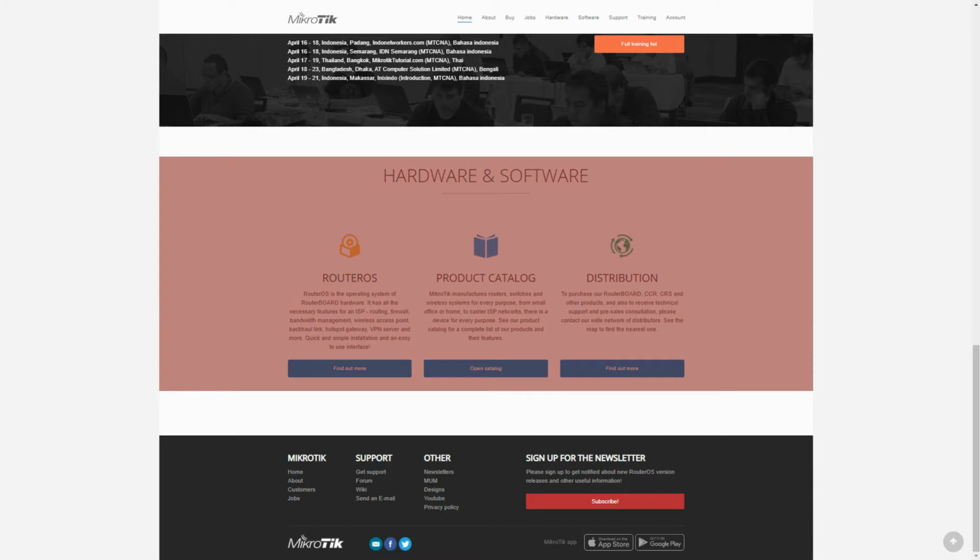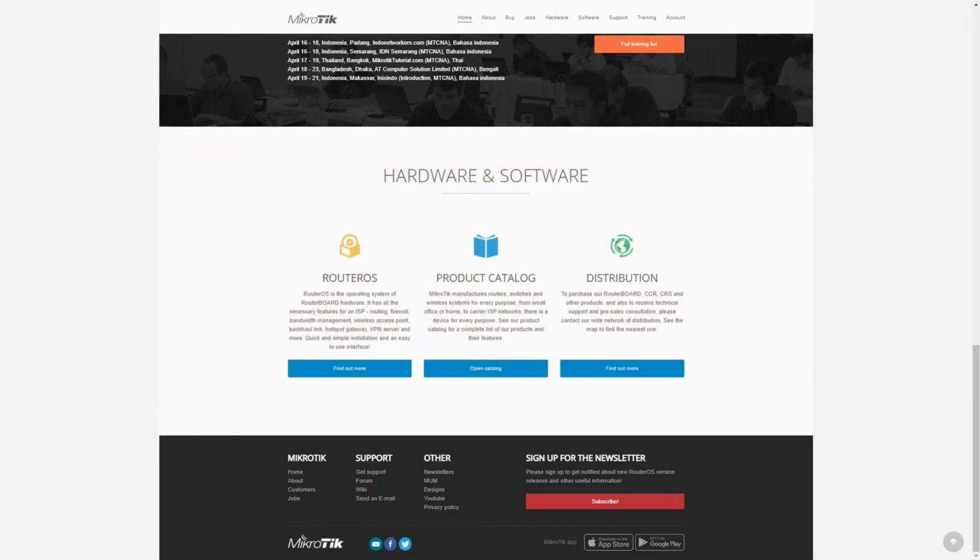The final section before the website footer is titled Hardware and Software. This section is also divided into 3 main parts, namely RouterOS, Product Catalog, and Distribution. The first part is quite important.